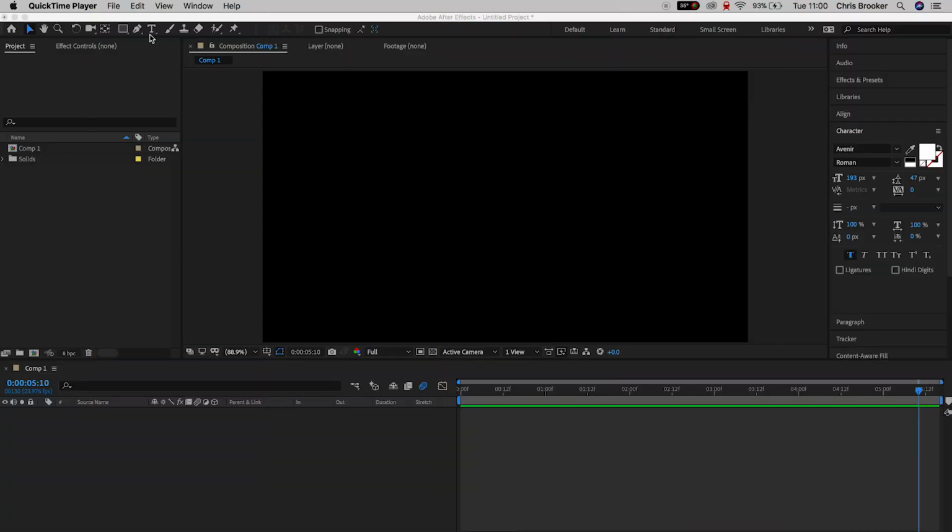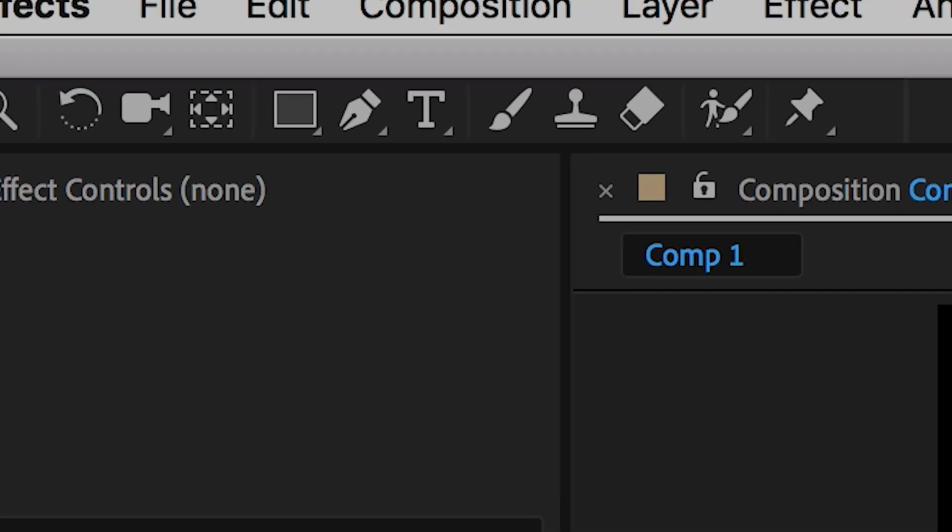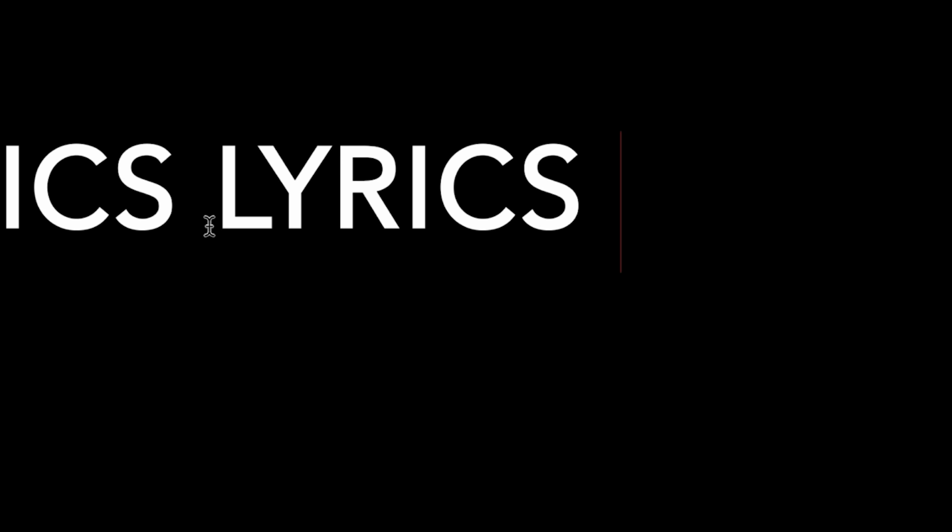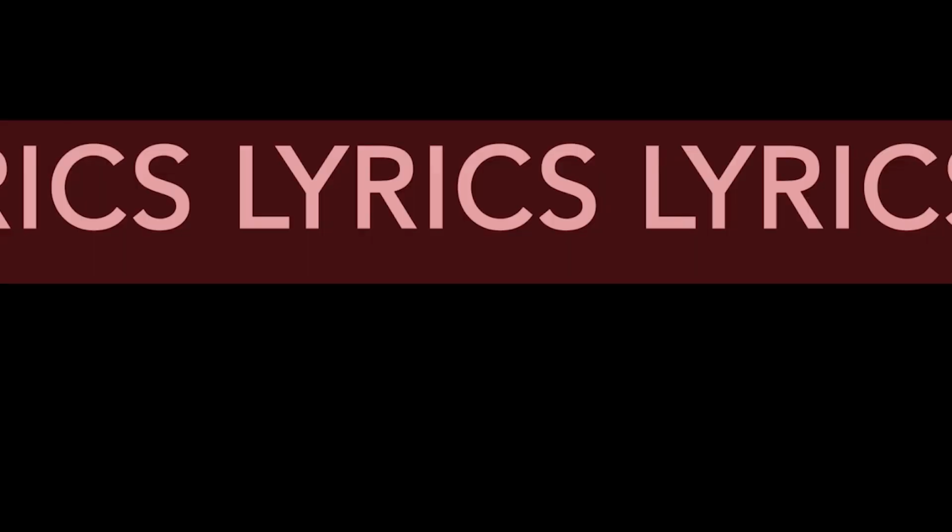So with After Effects open and you have a brand new composition created, we're going to begin by selecting the T icon. So select the T icon, select the monitor, and we're just going to type out whatever we want. I'm just going to put the word lyrics 4 times. Now we'll decrease the size of this and we'll pull this all the way down to the bottom of the monitor.